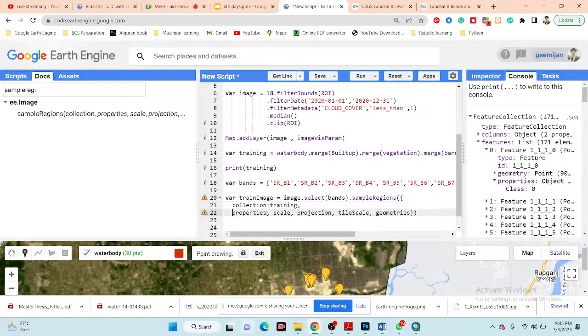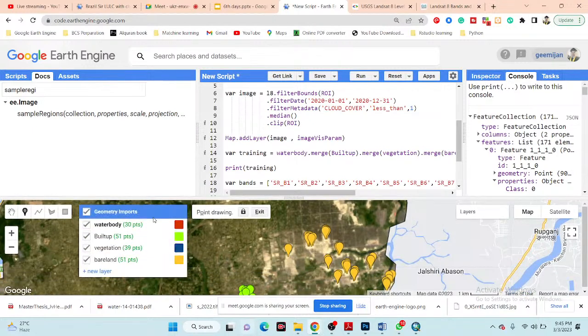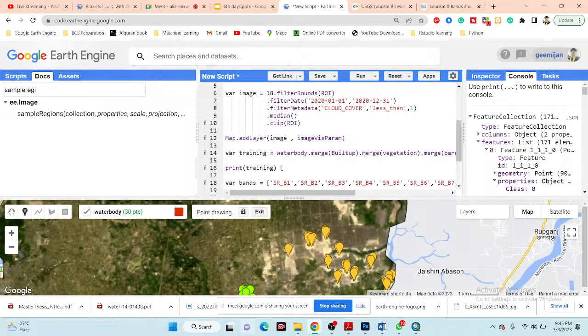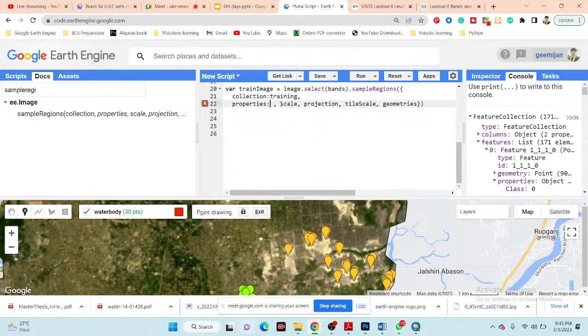Then properties. Properties is a list. When I take the training points for class, the property name is class, but this class is the same for all of the features. So here I use square brackets and put the property name class, because class is not a single value. For water body I use the class, for built-up area I use the class, for vegetation I use the class. So it is a plural form, and that's why I simply use class.